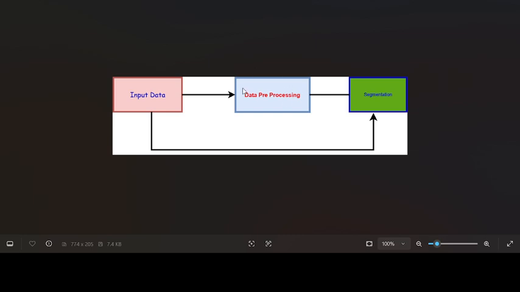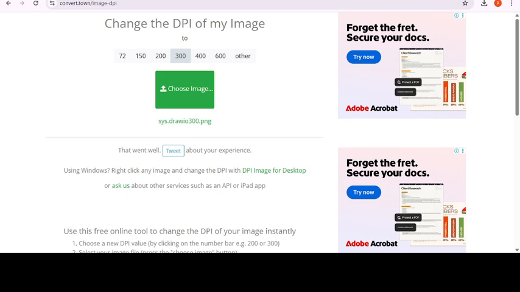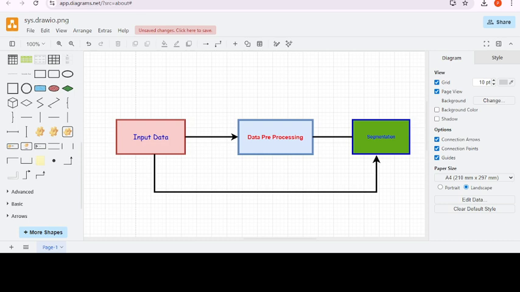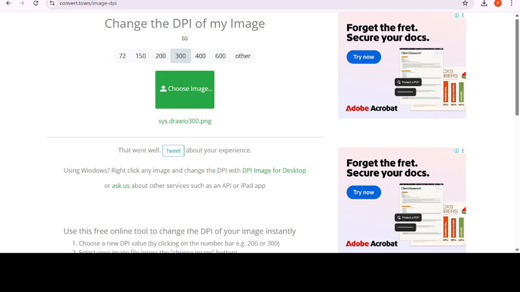Simply exporting the image from draw.io is not useful. You have to convert that image using this website. Choose the image, and automatically it is going to convert and download. First, you have to export the image from here to your computer. Then open this website, and then convert. So that is your final image.